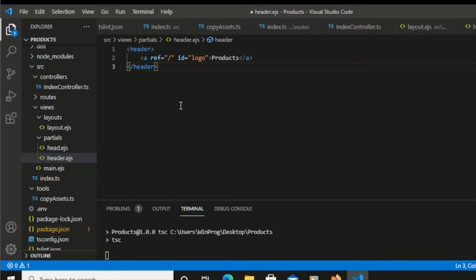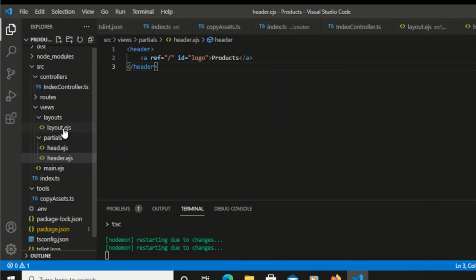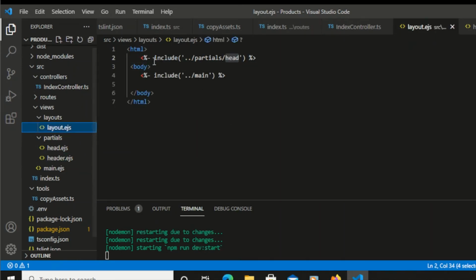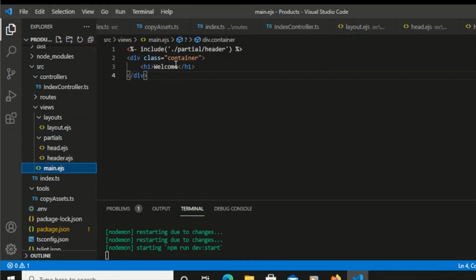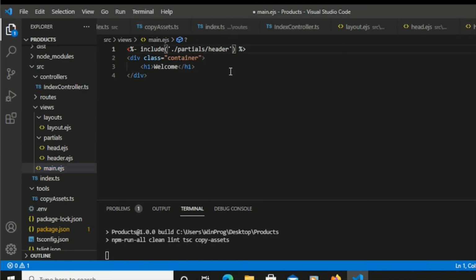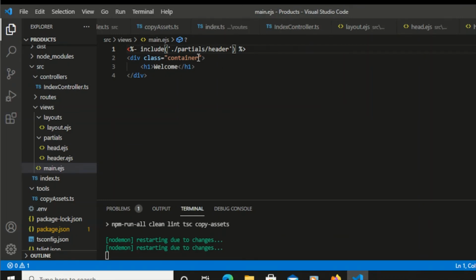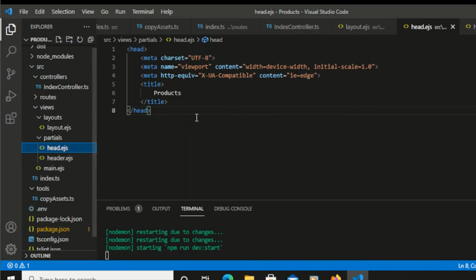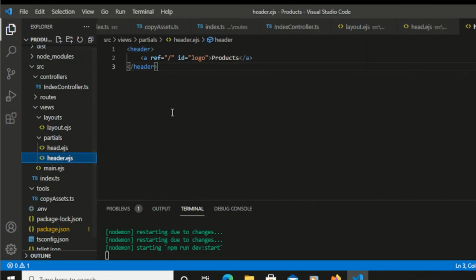Okay, so let's review again. From the layouts, these are layouts. From our main, this should be partials. And from our partials, this is the head, and this is the header.